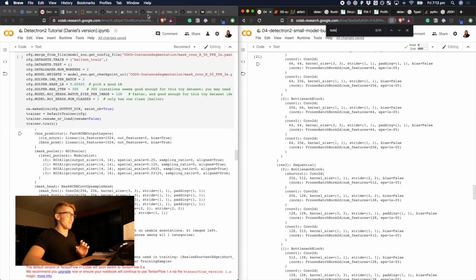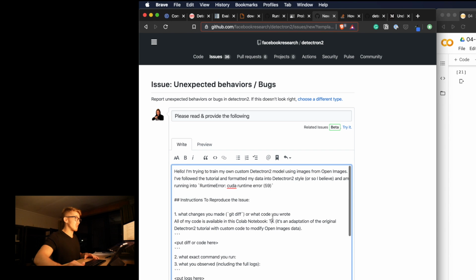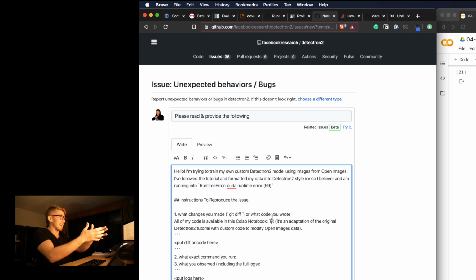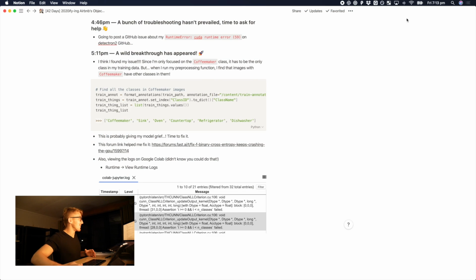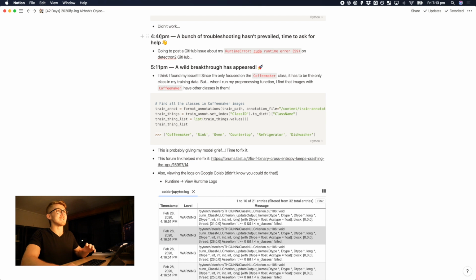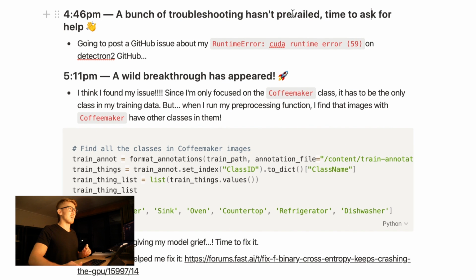I made a little breakthrough. So you can see I was in the middle of posting a GitHub issue. I was going to post my entire Colab notebook into the GitHub issue saying, hey, this is the code, you can run it yourself, what is going on? But then, have a look at this. My Notion document says 4:46 p.m.: a bunch of troubleshooting hasn't prevailed, cry face. Time to ask for some help, and that's what I was going to do, ask an issue on GitHub, but a wild breakthrough appeared. That's what we got there, 5:11 p.m.